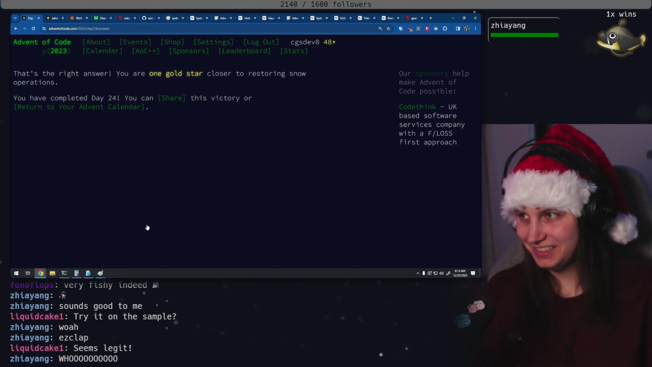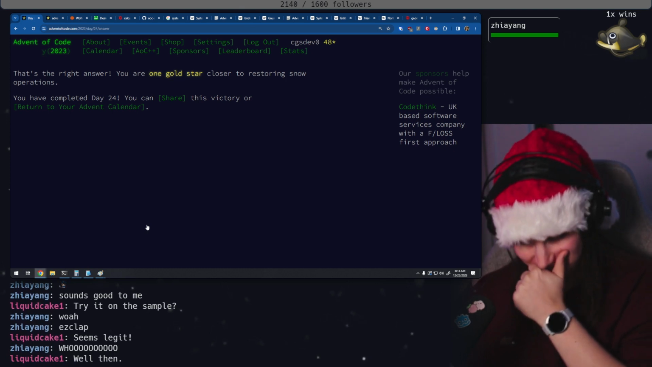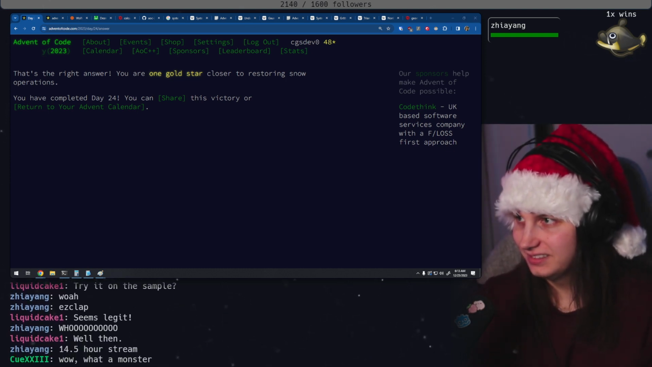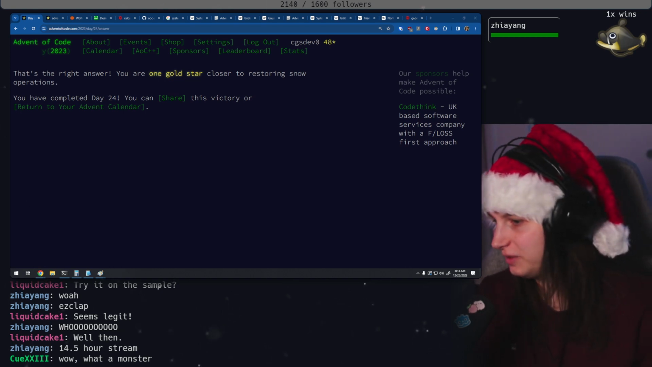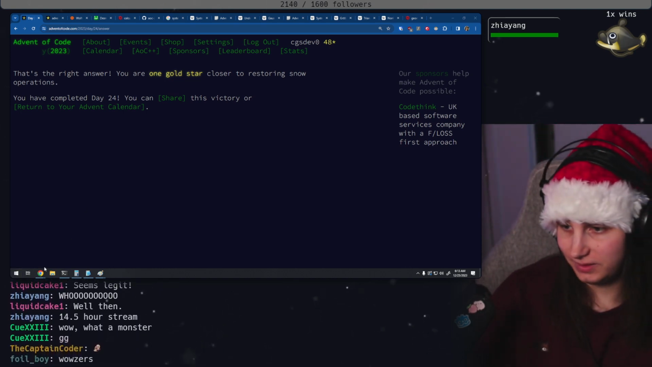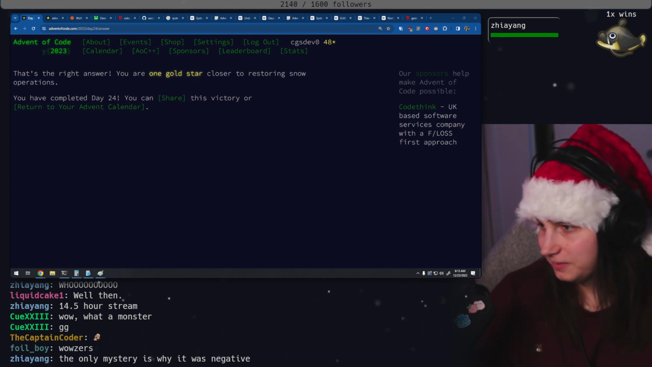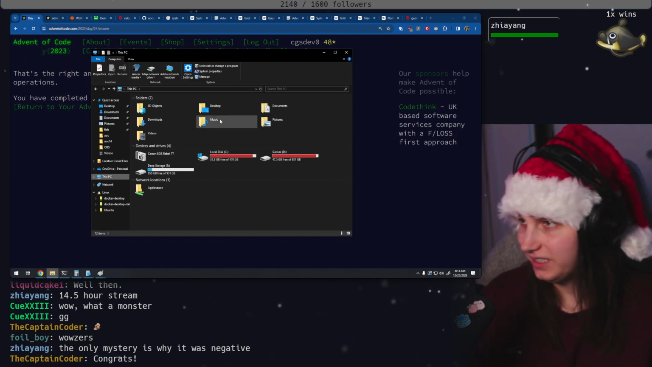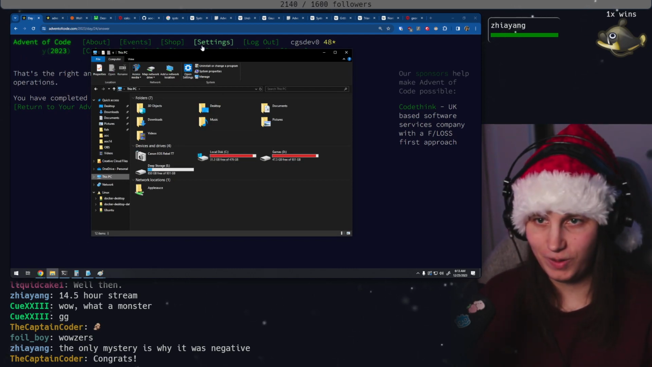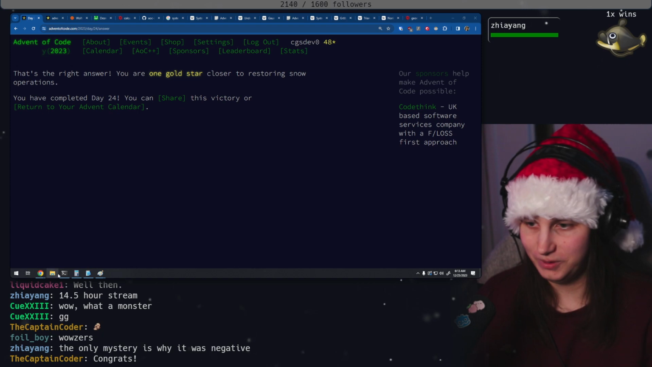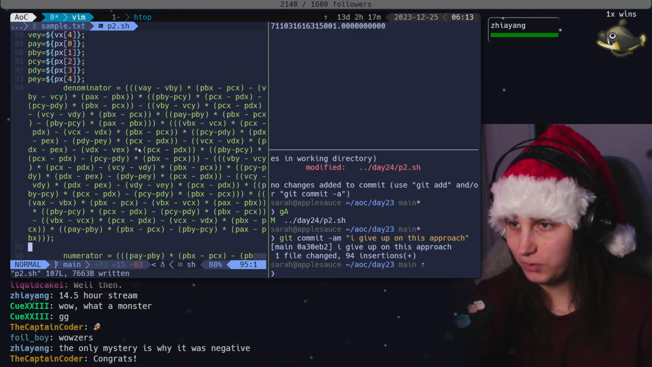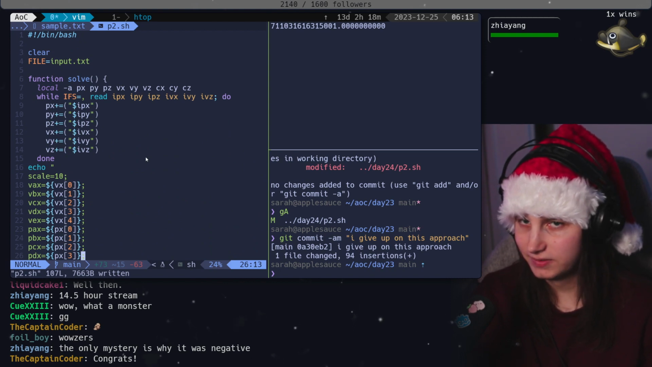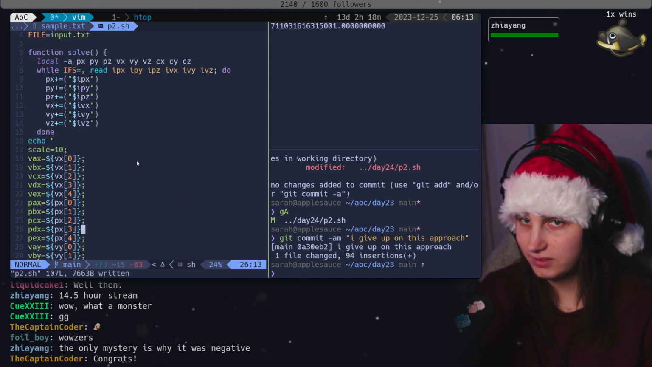Okay. Well, did I fill up my hard drive? Hold on. Almost. My hard drive has 30 gigs left. The only mystery is why was it negative? God, who knows? The main mystery is how are we going to make this code look better? Because I think it's impossible. I think it already looks too good.